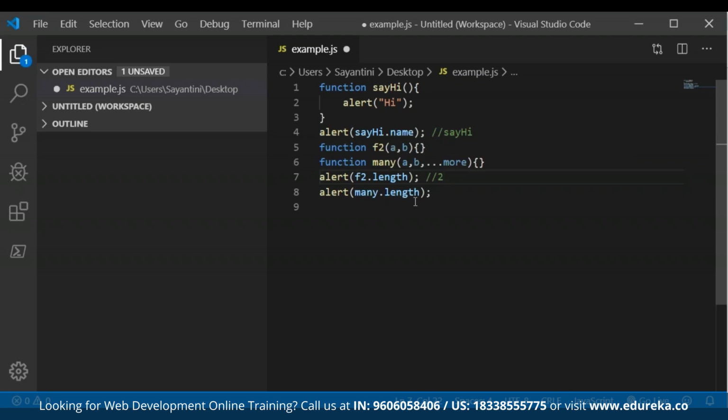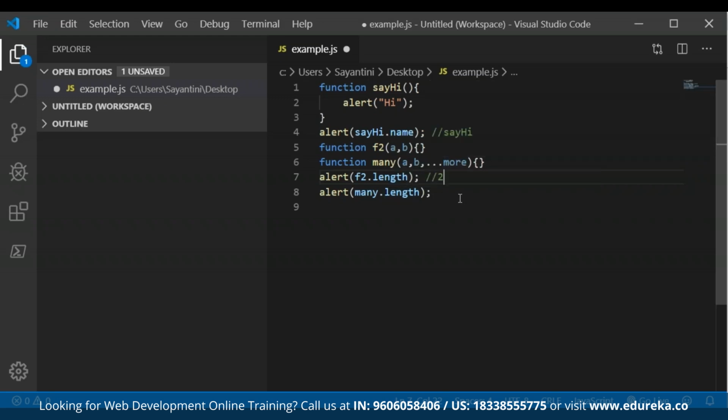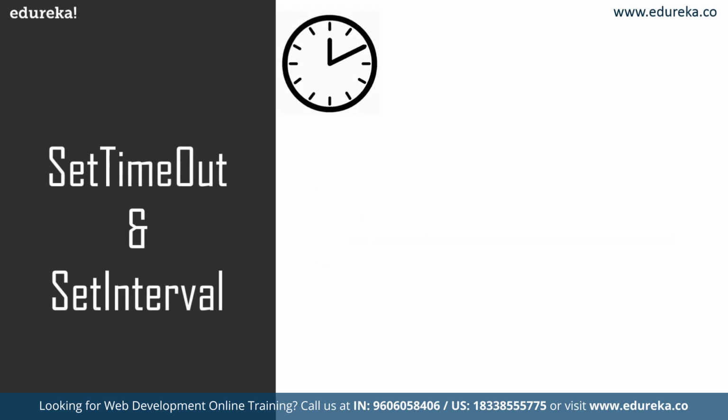But what about many.length, because we have not specified anything? You can see that there are two things we have specified here, a and b, and then we have given ...more, which means that there might be more. But this will show the number it can figure out from many.length. This will also give the value 2 because we have two specific parameters, a and b. There can be any number of additional ones, but right now it has counted the two values a and b, so it will give you the output as 2.